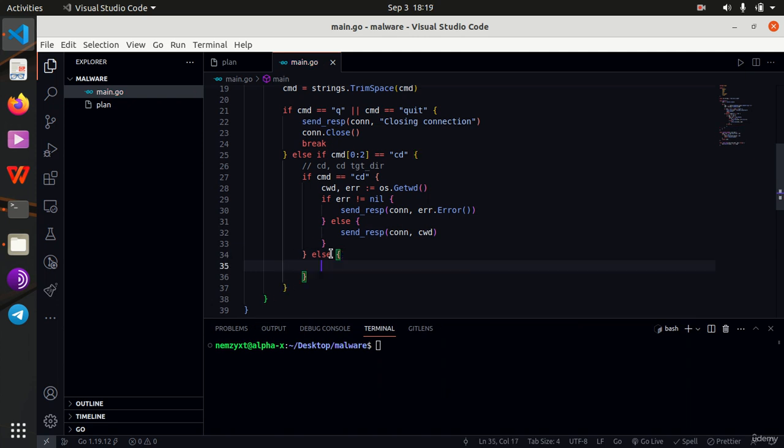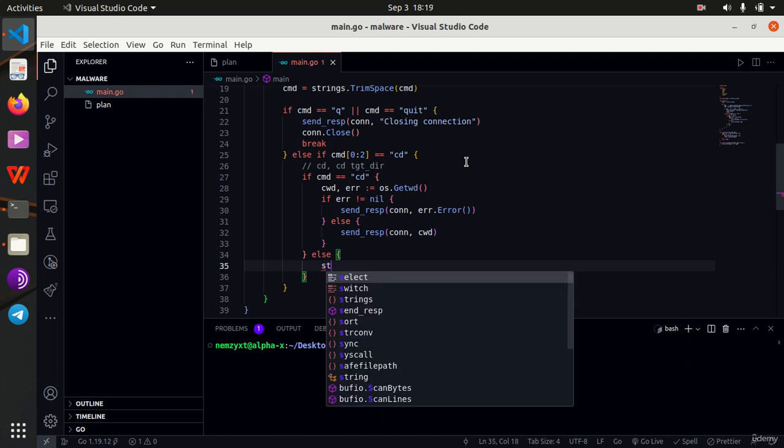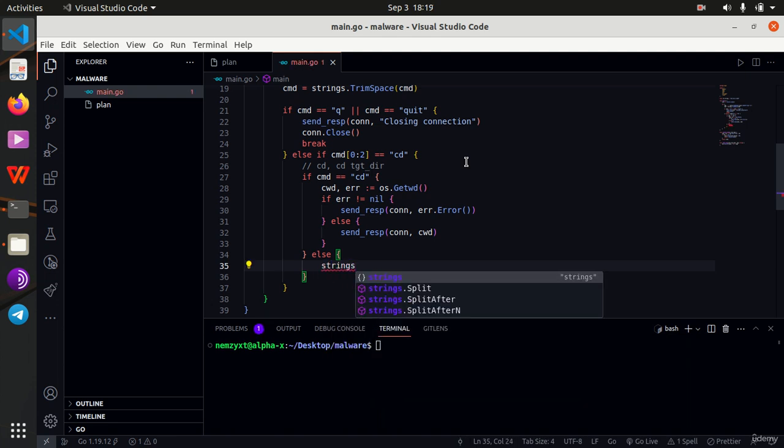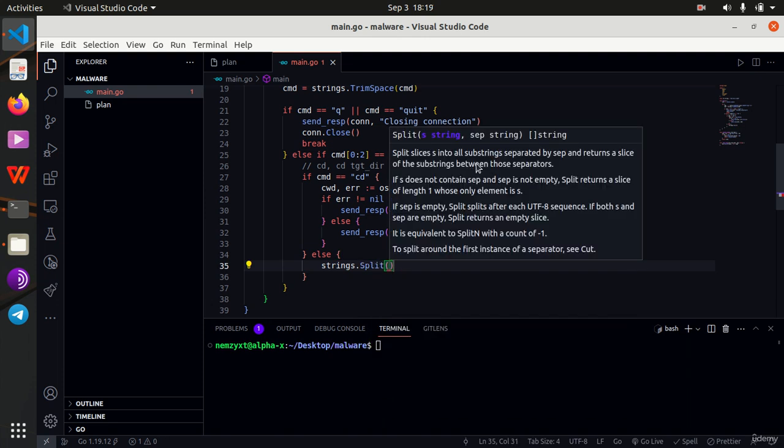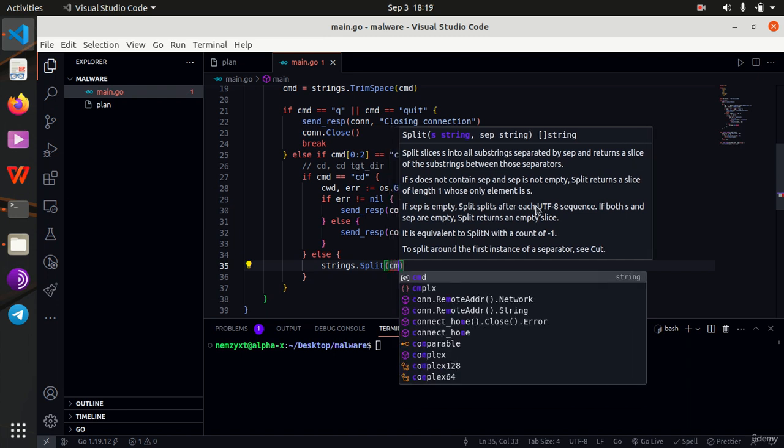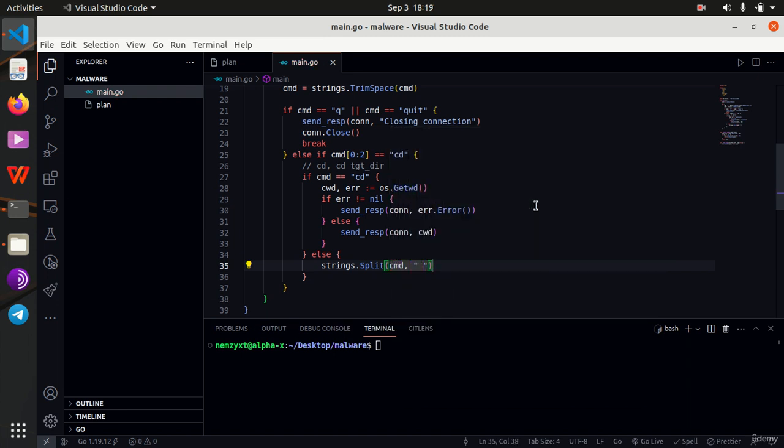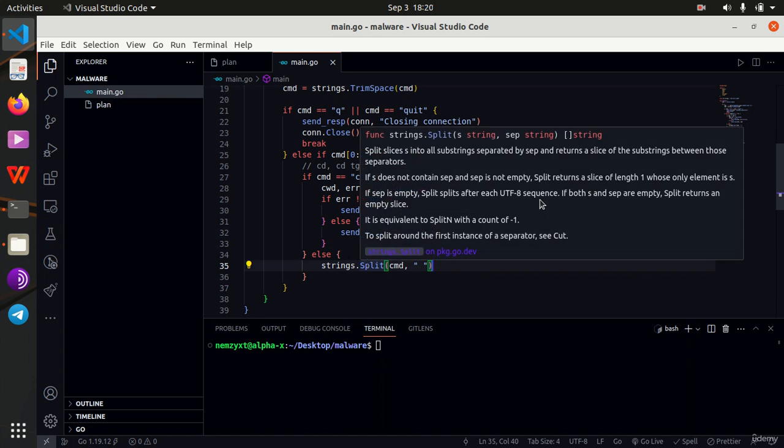In the other case, what you are going to do is split the command that we have received from our server into two. One will be the cd command, and the other will be the target directory. For that, we are going to use the split method of the strings package. As you can see, it receives two parameters, one being the string and the other a separator, and it returns a slice of all the substrings. So we are going to be splitting cmd using white space, and you are going to see what it returns. It returns the slice of strings, as mentioned before.